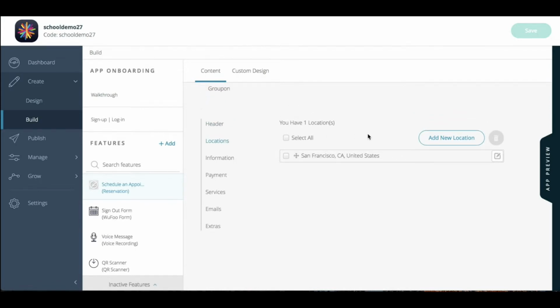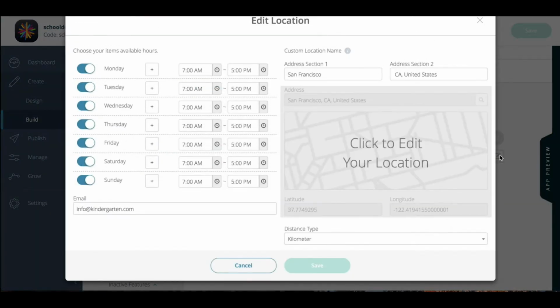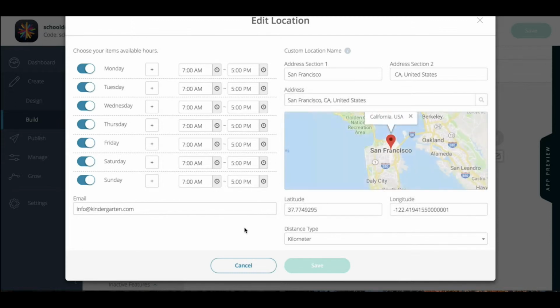Locations allows me to add a specific location for reservations. As you can see, I've already added a location here, but when I go into edit, it gives me a number of different things that I can do. I can set my hours of availability, as well as a location name and address, as well as the actual location coordinates for my destination.